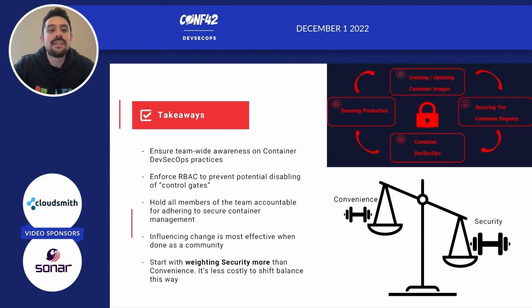If anything, I really want to share five key takeaways. One is make sure that the entire team has awareness on container DevSecOps practices. It's going to make them feel more bought in, more informed and educated, versus making it seem like it's just a lot more requirements and work that is being brought down to the team.